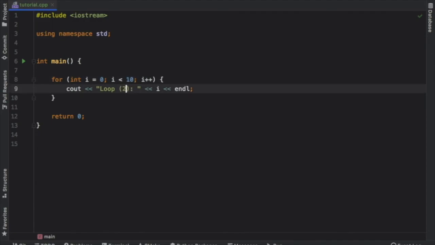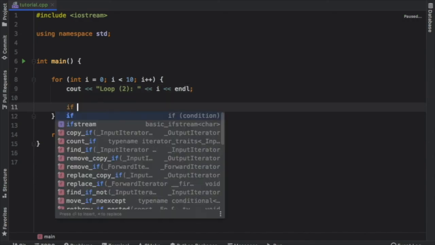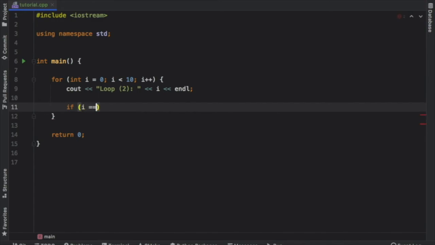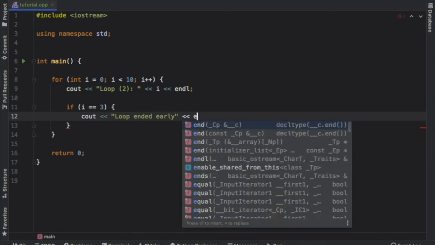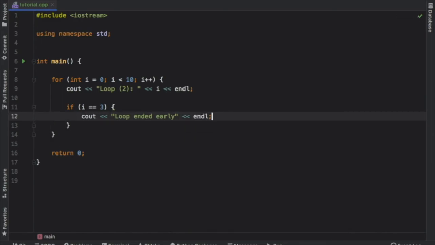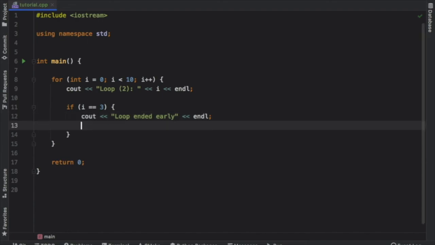by 1. Now we're going to talk about the second thing that you can do inside for loops, and that's going to be on how we can break out of this loop early. So in this case, we can add an if statement. So if I is equal to 3, we're going to create a block and we're going to print out that loop ended early. And we're going to add an end line. So this will be printed when the iteration arrives to 3, and we will also break out of this loop.